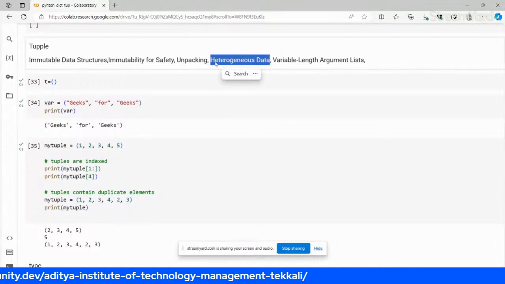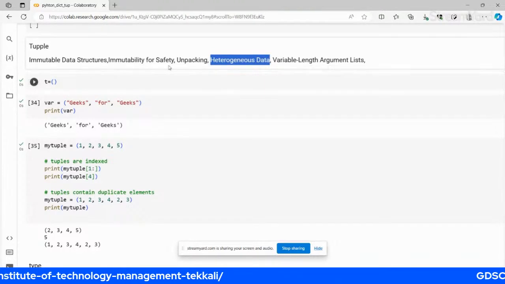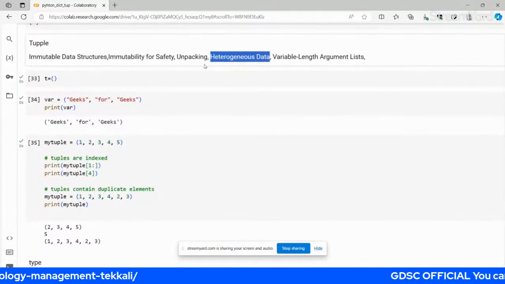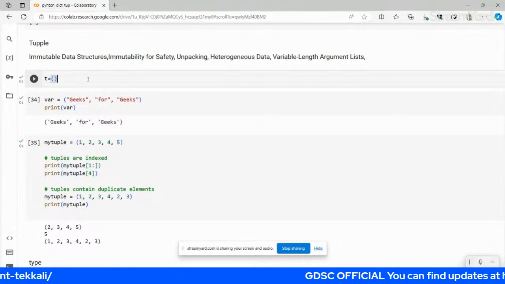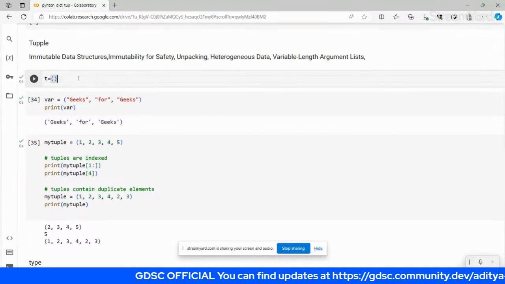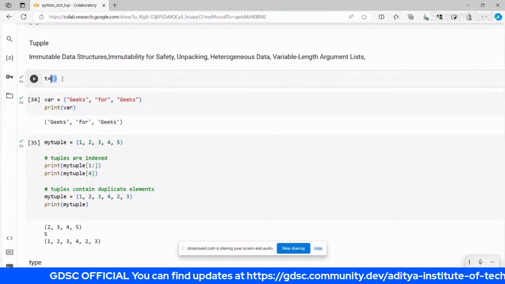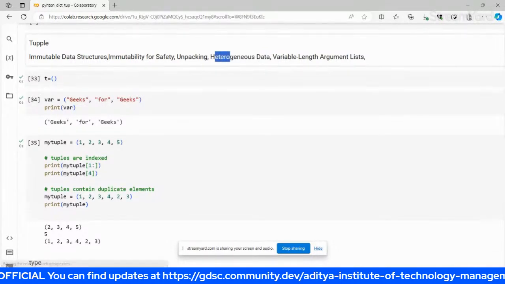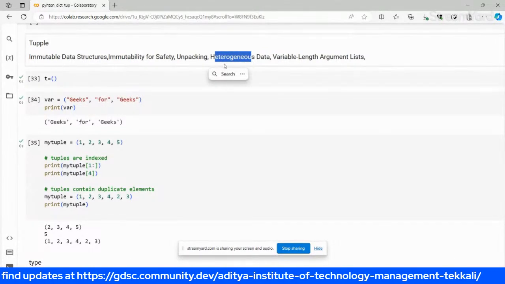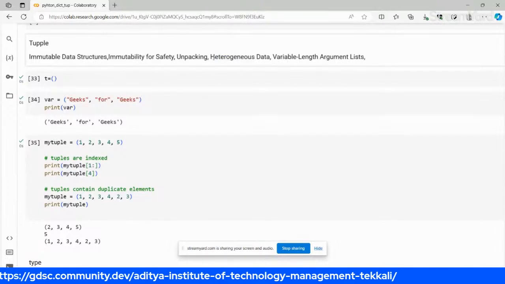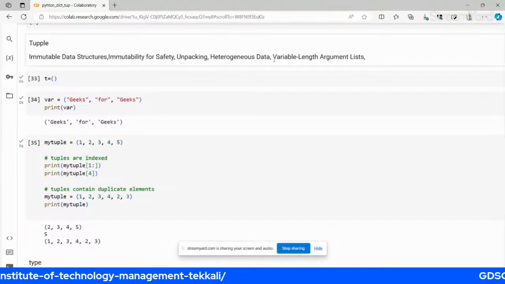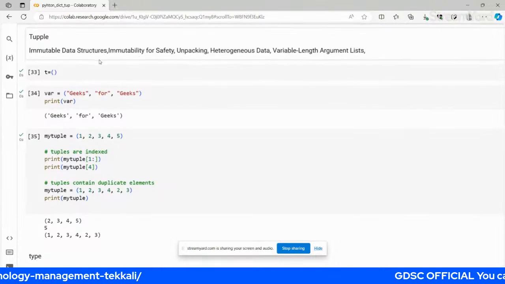Heterogeneous data. So what do you mean by heterogeneous and homogeneous? Homogeneous is nothing but having the same kinds of data. Here, heterogeneous is nothing but different kinds of data can be maintained by a tuple.